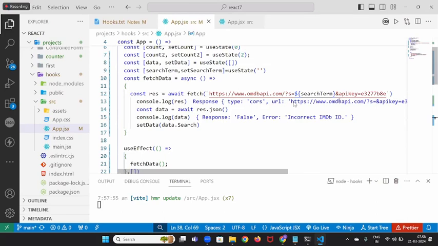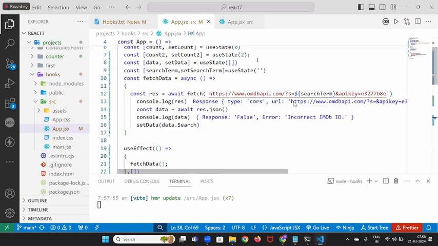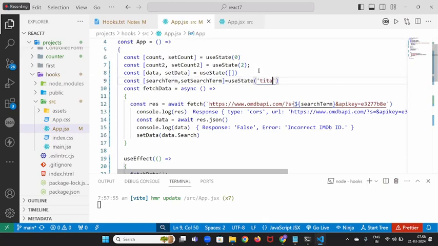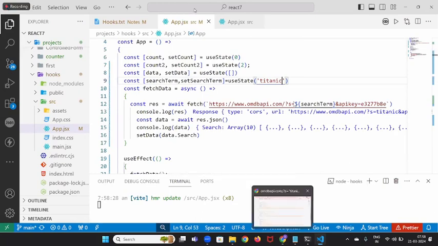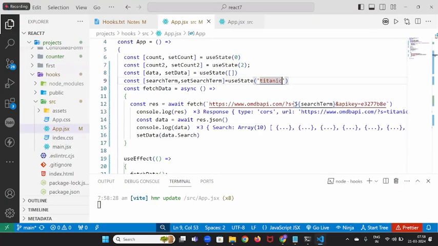Now, see, the first time it will call and it is getting an empty one because the first time there is no search term. So initially I'm giving a basic search term, Titanic. Now let's go here. Now initially Titanic is coming. See, refresh. It will take some time. It's coming. And now here, if I write R, why is it not changing? No, it should change now.